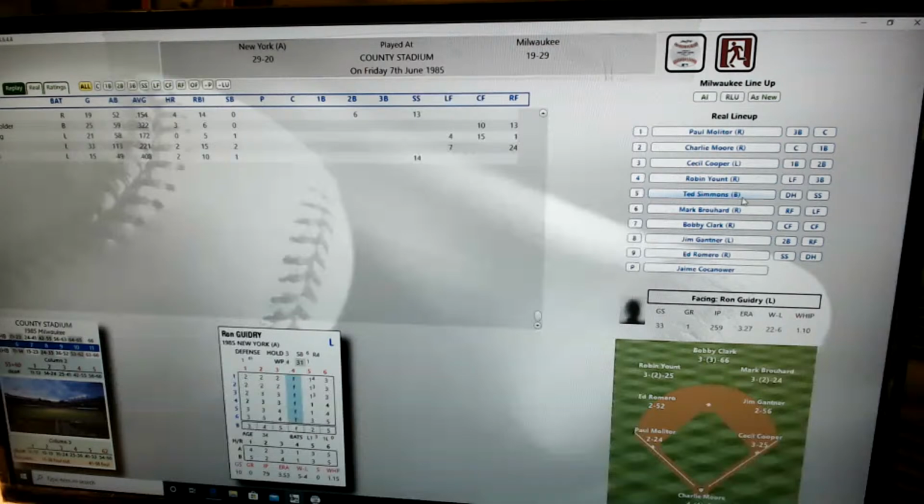Ted Simmons, batting fifth, the DH. Batting sixth is Mark Brouhard, the right fielder. Bobby Clark, the center fielder. And Jim Gantner, the second baseman. And Ed Romero, the shortstop. And that's it. We're ready to roll. The unusual one for me is Bobby Clark in center field. I have not seen him yet this season.